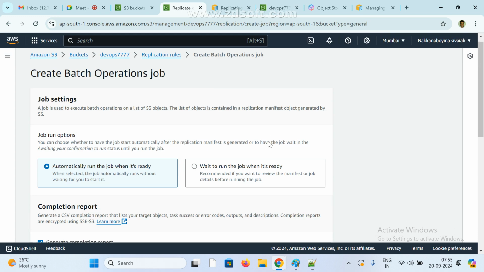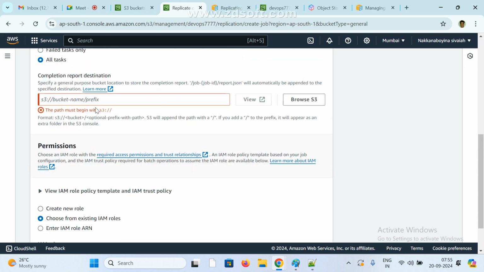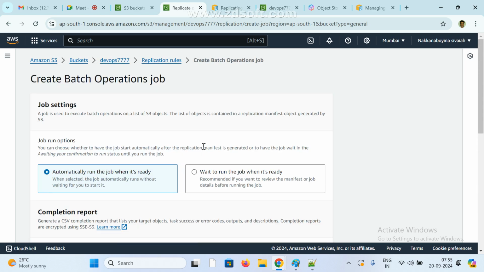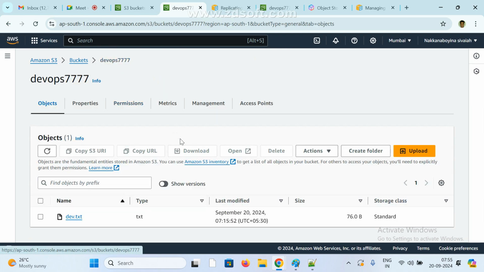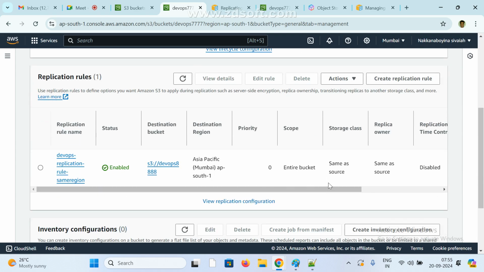So that's it. Okay, create. Here, what is this? Completion destination. Already I selected it. Created or not? Go to here, replication rule. Go to management, and the life cycle. This is the replication, it is already created.